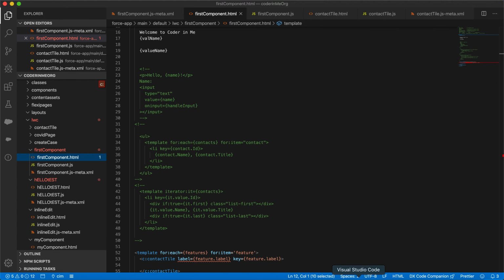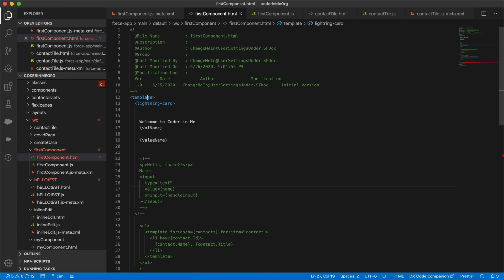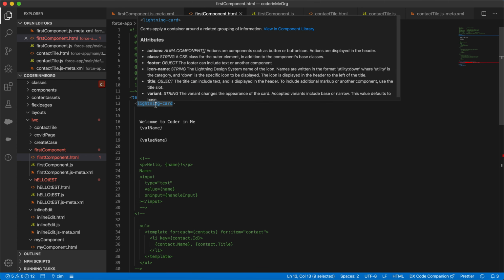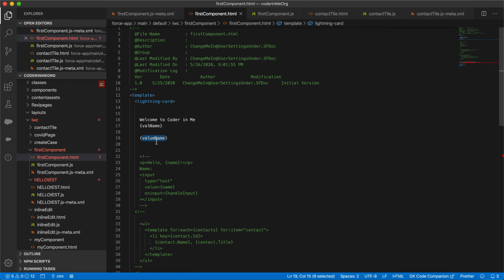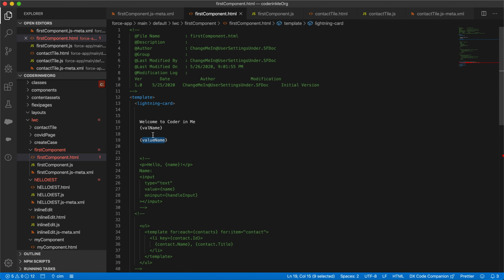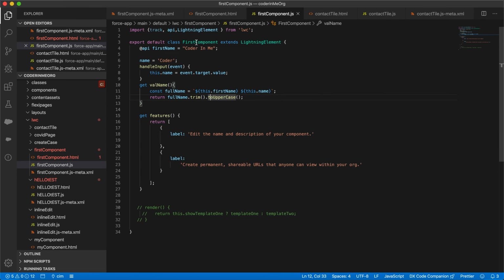Let's take an example. Here you can see this is the template, and I'm using SLDS, the Salesforce Lightning Design System, which gives us Lightning UI. This is a Lightning card I'm using, nothing else, and I'm just writing welcome to Coder in Me. Now these are the variables that we are going to talk about, or you can also call them properties. Every variable we can directly use here. And in the JS you will always find two things: the first is the import command, and the second is export.